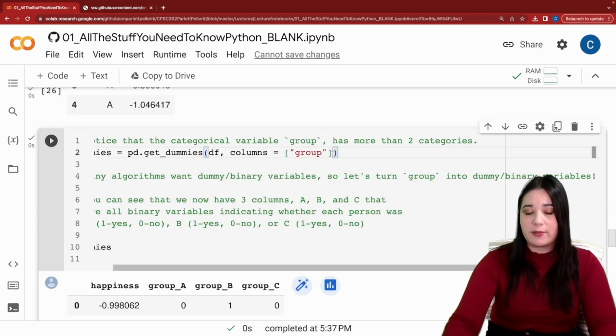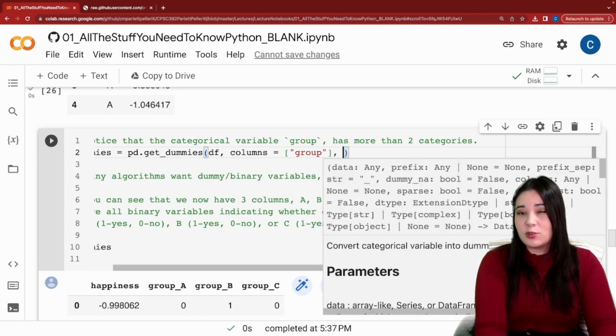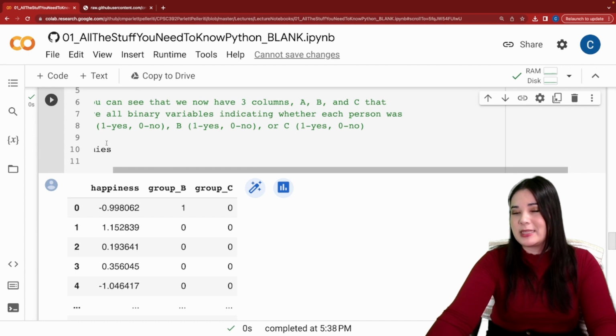One thing that we often do when we have dummy variables is we drop one of the categories because it's basically redundant. If we have a data point that has a 0 for A and B, we know that it must be in group C. So one of the things that we do is we typically drop the first category. So I can do that by saying drop_first equals True. Now when we run this, you can see the output's exactly the same, except we've dropped that first category.